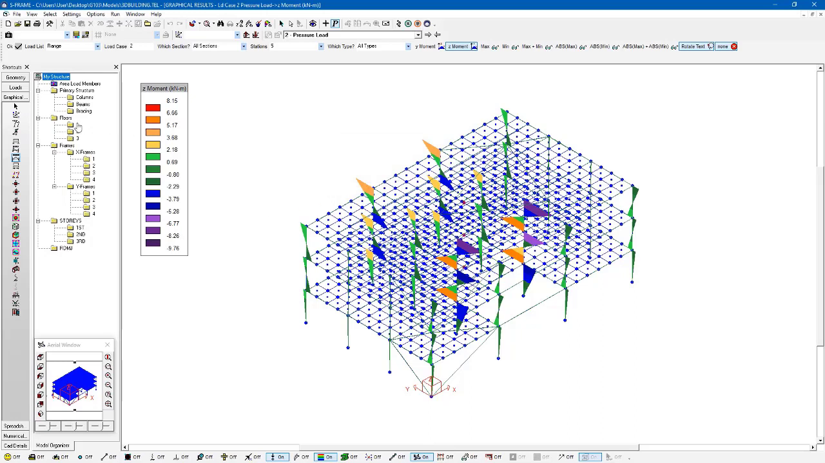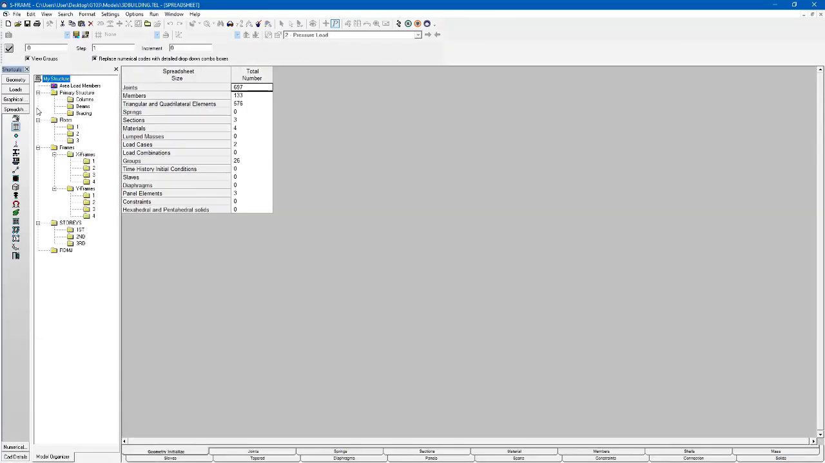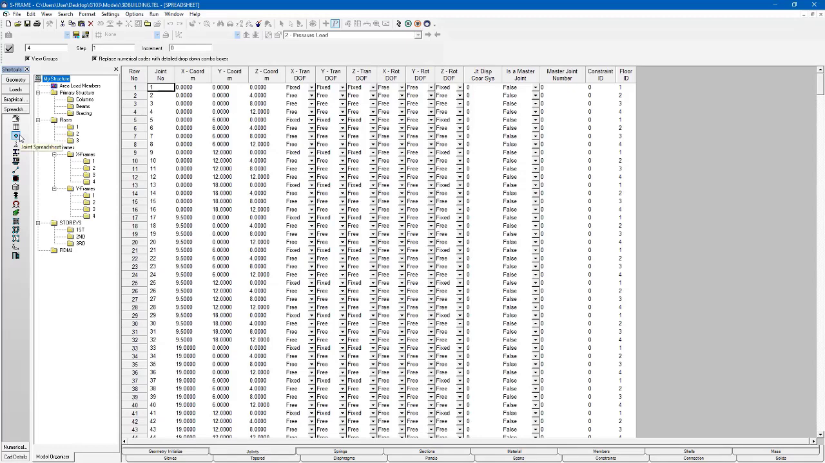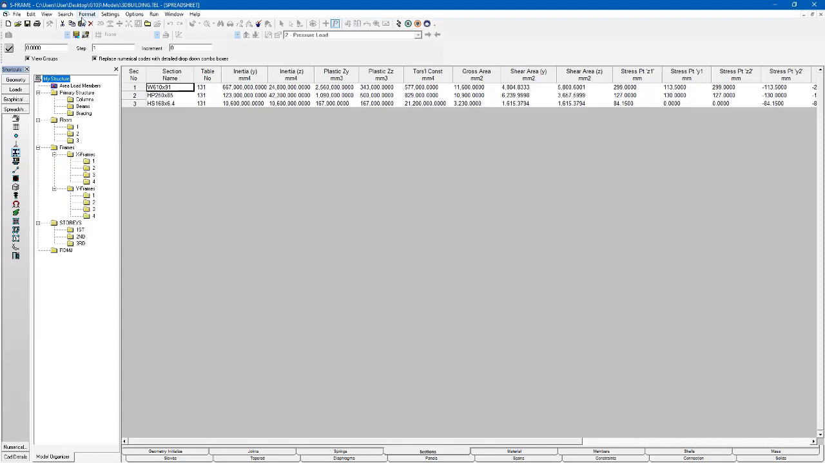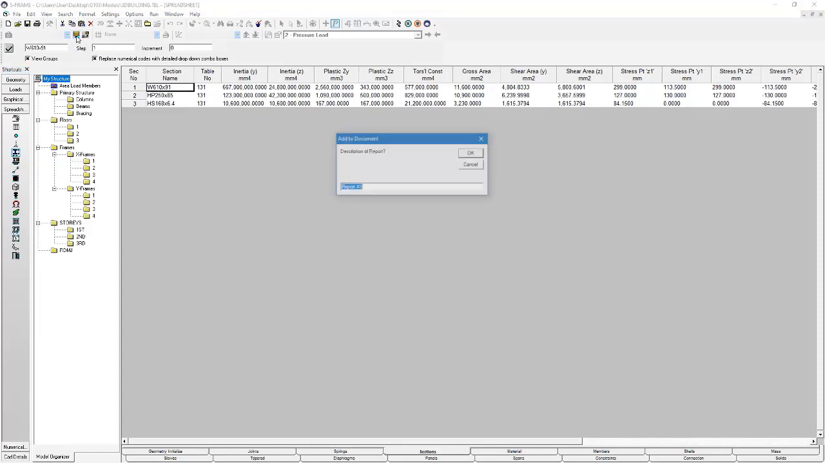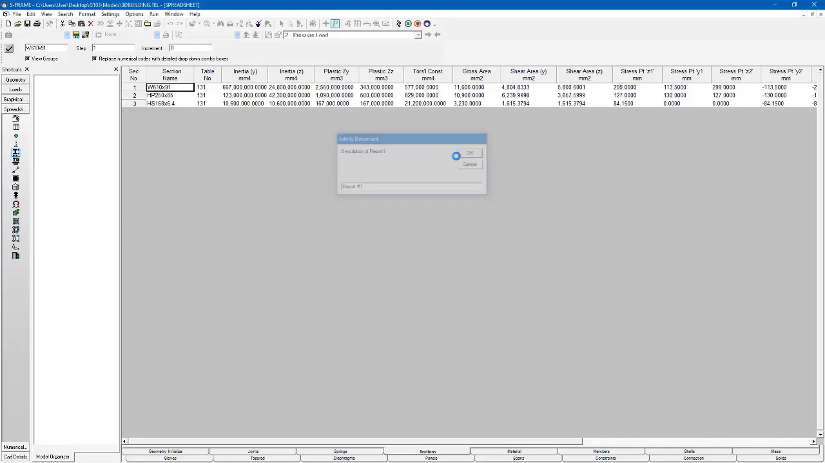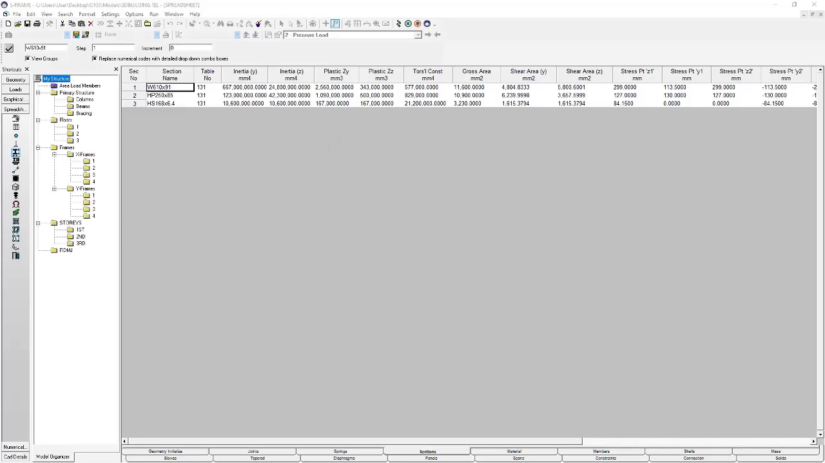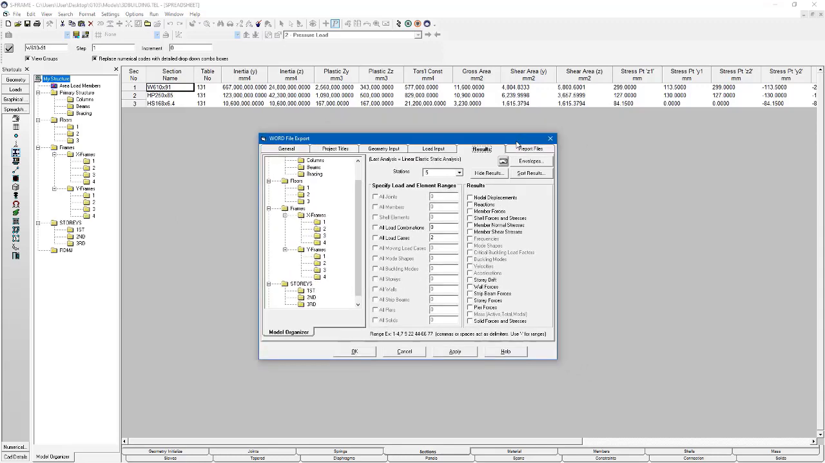We can also add different tables as well. So if I wanted to go to the spreadsheet window and maybe add some geometry data, for instance, maybe I want to include the joint data or the section data, that information can also be exported to Word. So I can go to Add to Documents, and I can add a specific report. And I'm just going to call this report number 1 just to be generic. And it will allow me to configure what exactly is included within that.